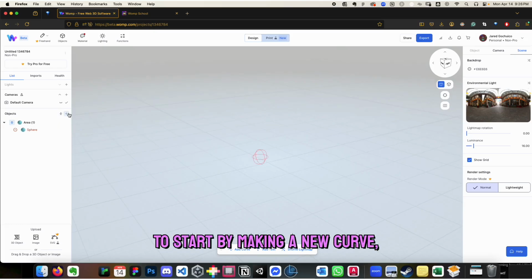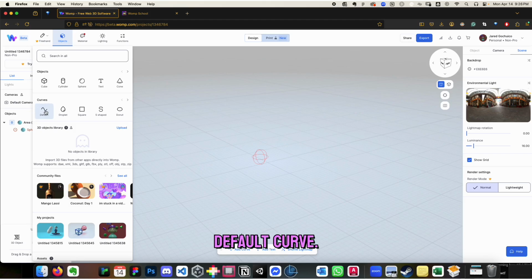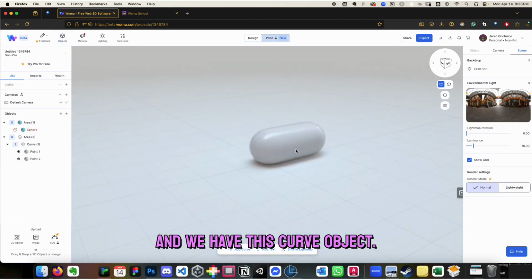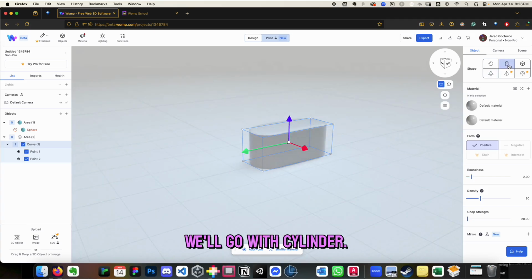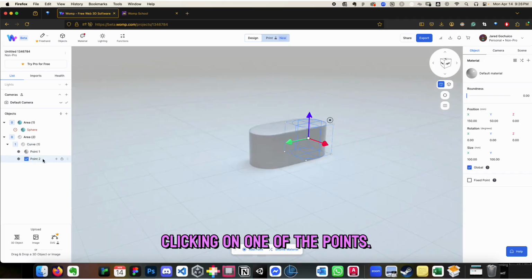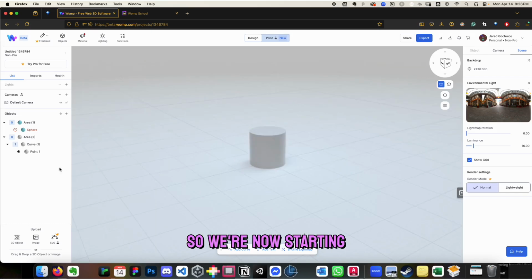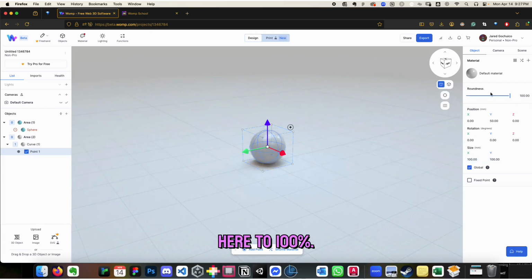I'm going to start by making a new curve. Click on Add Objects, Default Curve, and we have this curve object now. If you click on the curve object, you can choose the profile. We'll go with cylinder. We'll try to make the roundness 100%. So actually, we'll start by clicking on one of the points, point 2, press delete. So we're now starting with 1 point. Click on that 1 point and you can change the roundness here to 100%.